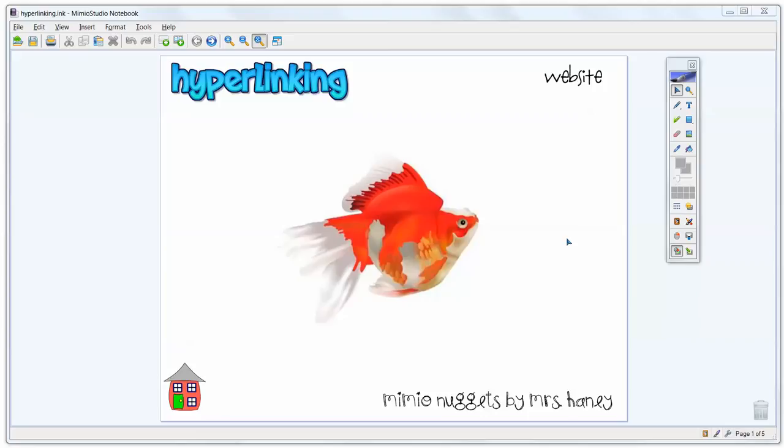Let's say you're up at the front of your room and you're teaching your lesson up at the whiteboard, and all of a sudden you need to go out to a website. Instead of having to run back to your computer and type in that web address, you can do that with just a click of a button up at your board, making it very seamless and easy to teach.